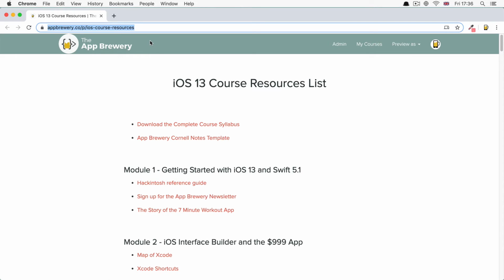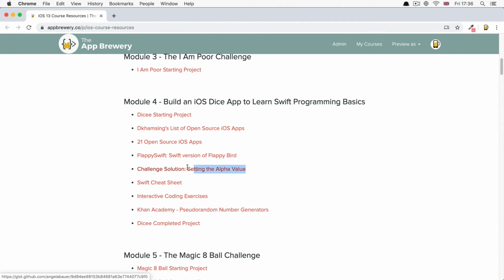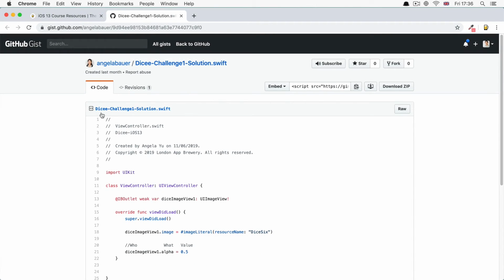Now, I recommend giving these challenges a real good try because these are the moments where you learn. It's not watching tutorials, it's actually giving it a go yourself. But once you're done, and if you want to check your solution against mine, then head over to the course links and there will be a link to a solution file on GitHub. And you can scroll through it to see the actual solution and compare it against yours.